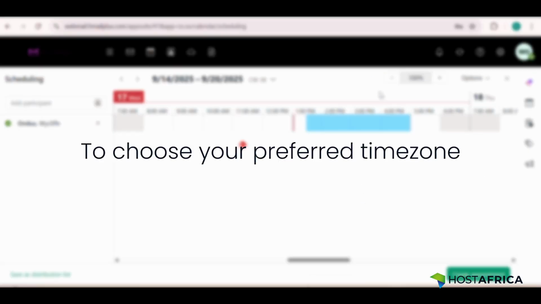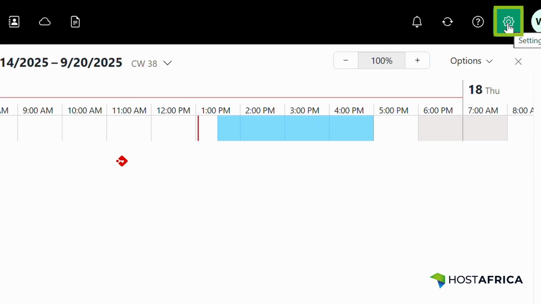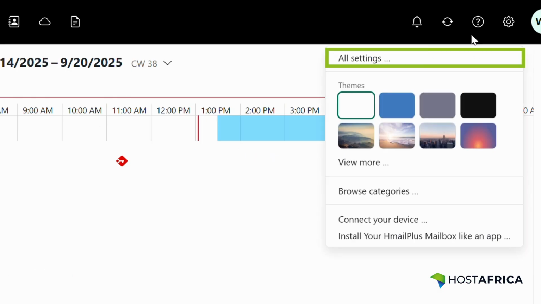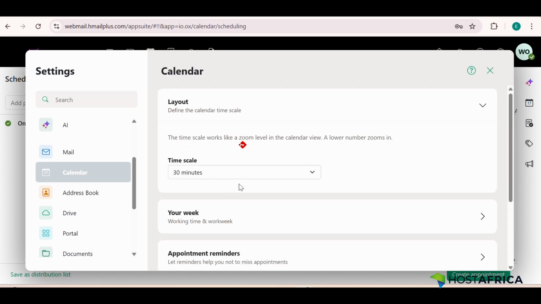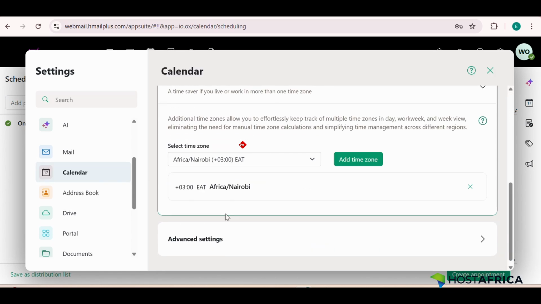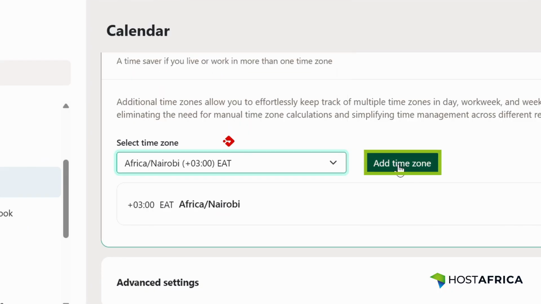To choose your preferred time zone on your calendar, click the gear icon in the top right and select All Settings. Click Calendar on the left, then select Additional Time Zones. Pick your time zones from the drop-down and click Add Time Zone.